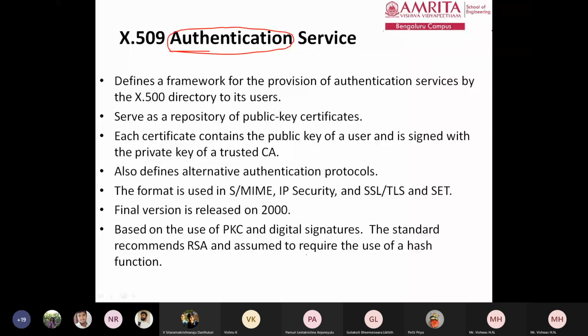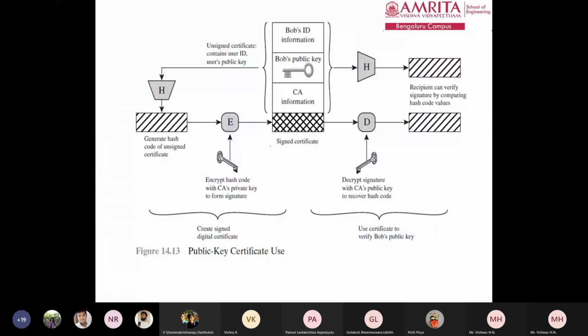That means all the certificates will be stored in its directory. It is basically a repository. Okay, so, public key certificate use. How does your public key certificate look? You can see here Bob's ID information, Bob's public key, and CA information, signed certificate. This whole thing is a certificate. You have the user ID here, the user's public key, information about the certification authority who has signed it, and here is the signature of it.